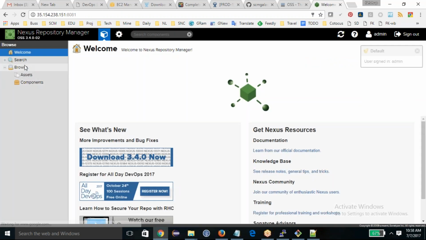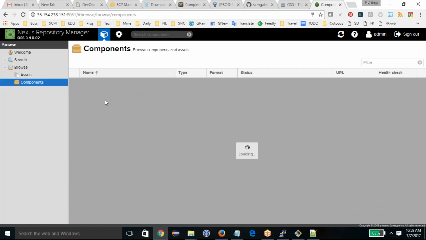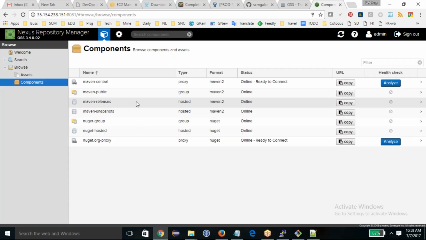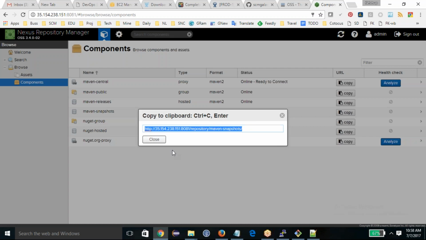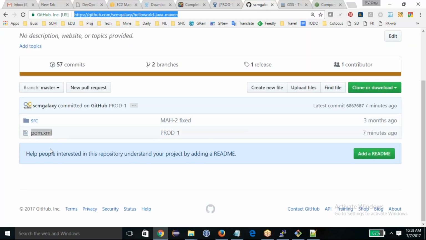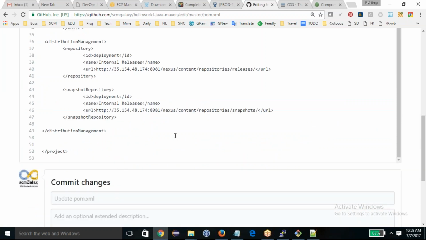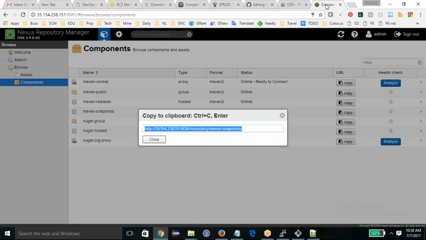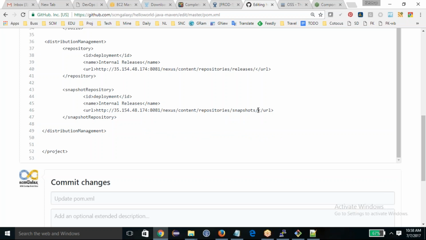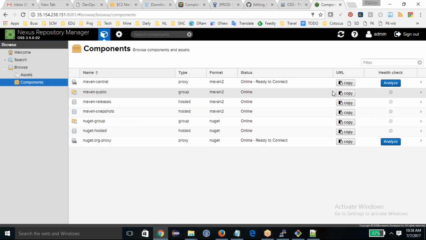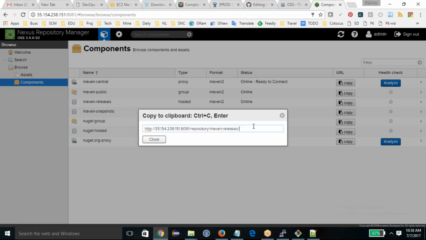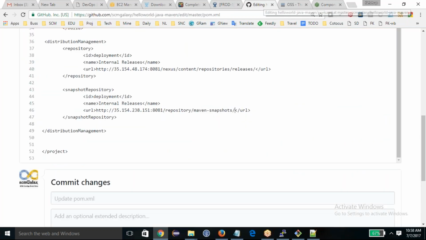Now what I want is to store my repository in the Nexus. This is a snapshot repository, the repository on the Nexus. So what I need is the pom.xml. I will change this configuration, and this is the copy, I think, of the snapshot. So I'll just modify this, and this is the copy of the release, and modify my steps accordingly.